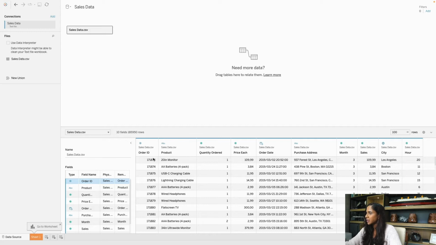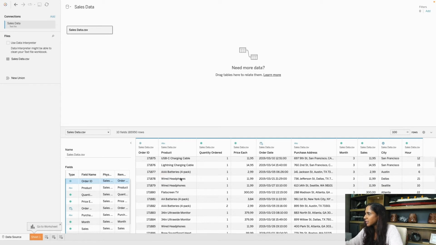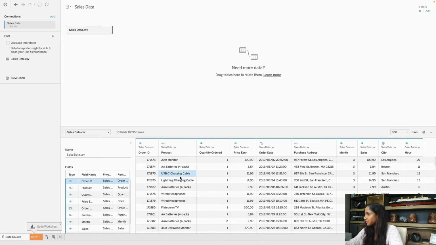Below here, we can see order ID. This probably represents a unique order. And then we get product. This is probably the product sold. The quantity ordered, so how many of this product did they order? How much was it? Price each? I'm not sure about that actually, so let's get back to that, because it could be selling price, could be cost price. Order date, so that's the date that the order happened.